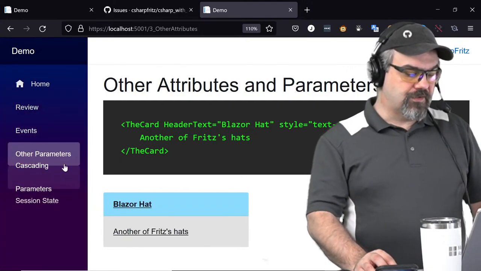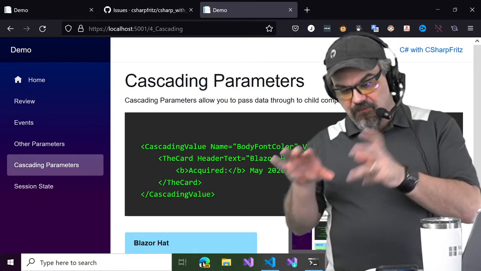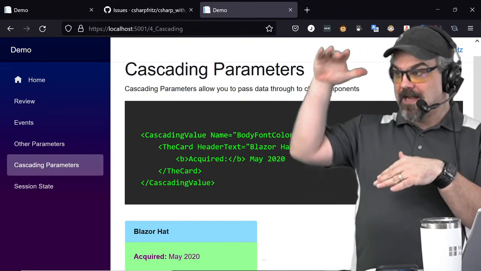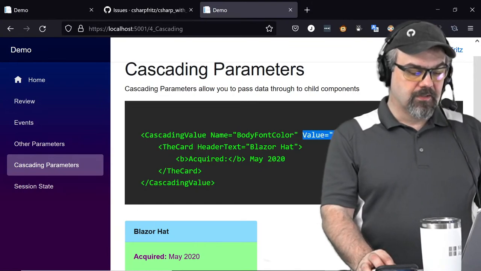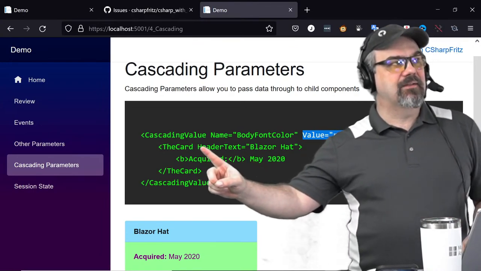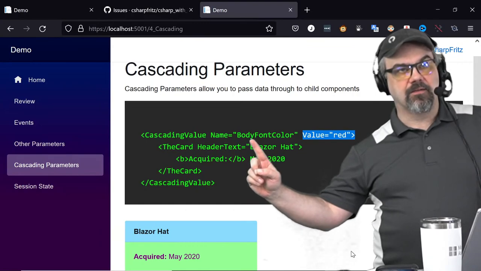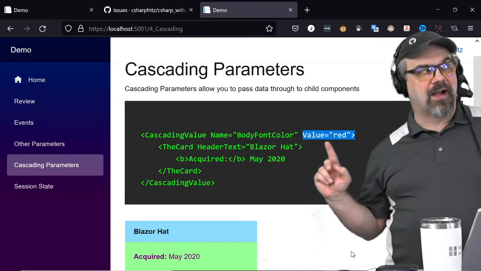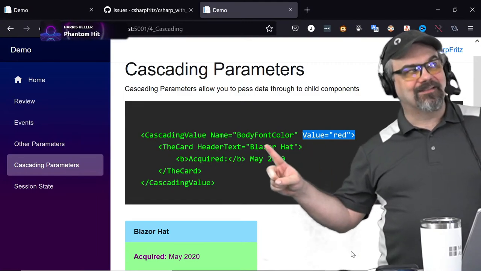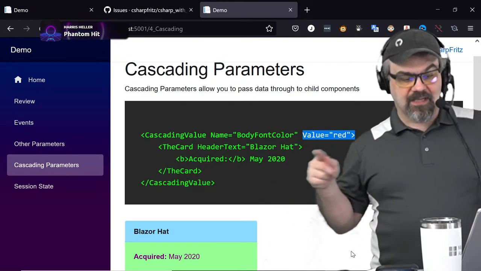All right. So that was other parameters. Let's talk about cascading parameters. So if we want to pass information down into our other components, how do I do that? How do I pass information down a hierarchy of components? So maybe I've got the color I want to pass in. We do that with this cascading value element here. So this basically says define a variable called body font color, assign it this value, right? So you have name, value, and any component inside of this hierarchy that listens for that cascading value will receive this and can interact with it.